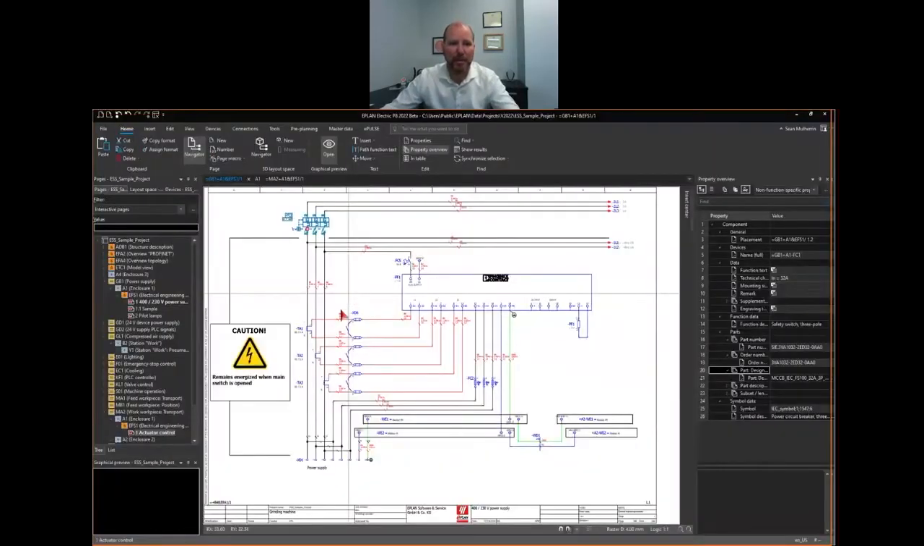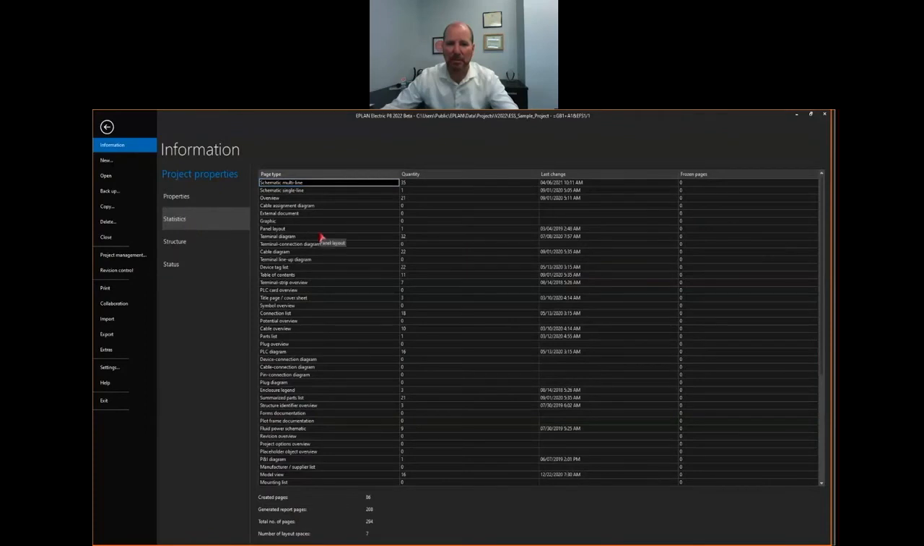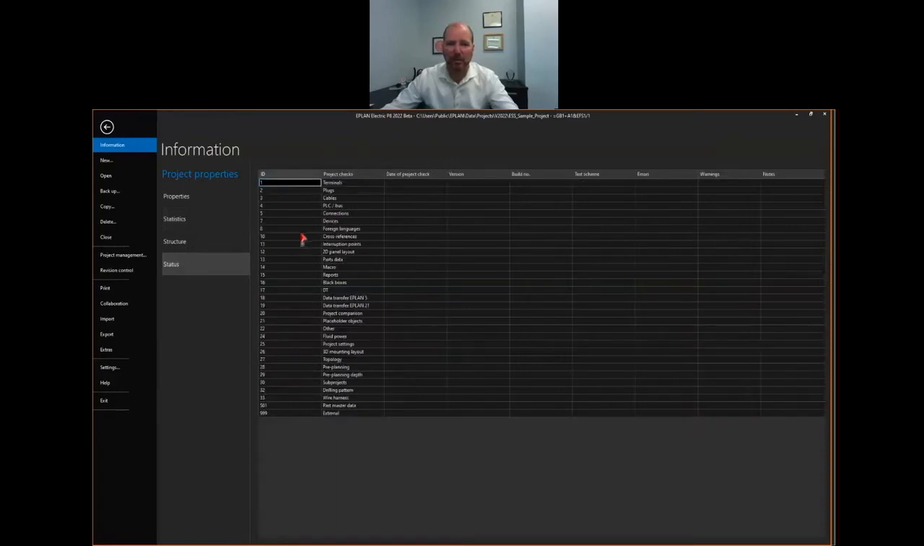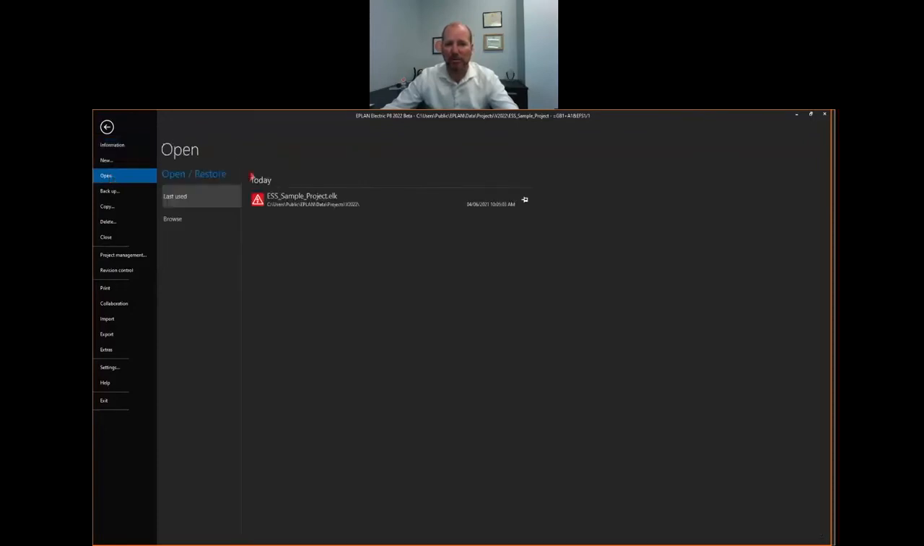Let's take a look. You'll find the Backstage View under File. So if you click on File, we switch back now to our project specific environment. So here you got the project name, project location, all of the project properties. You can look at the statistics specific to the project, how many pages of each, when were these pages modified, and you can also look at the status of your error check, when was it last run, available right here. If you want to open a project, you can select Open. You have all of your most recently used projects right here, clearly visible.